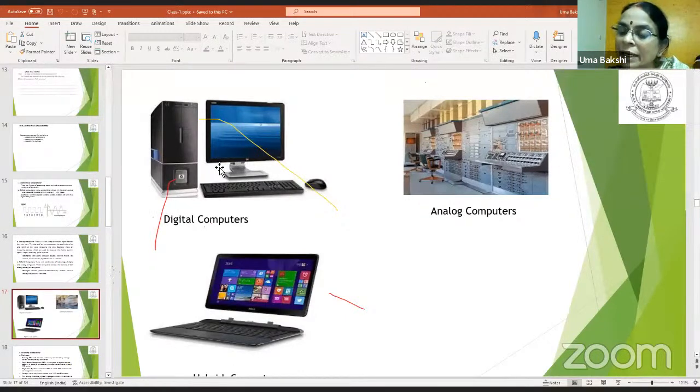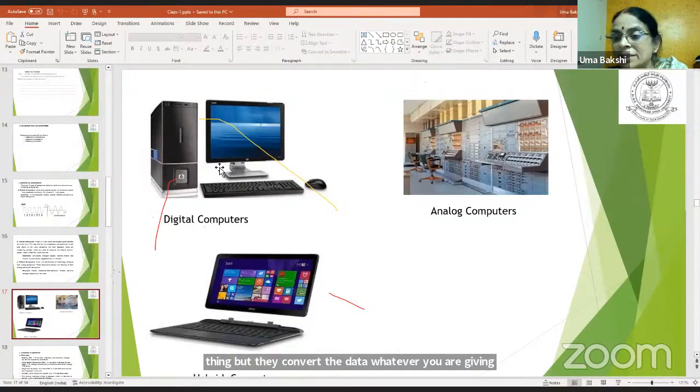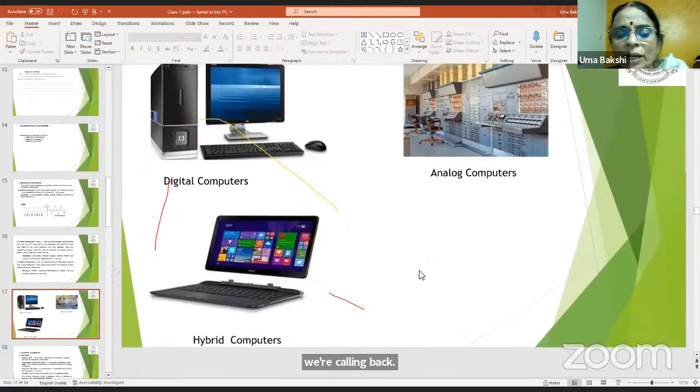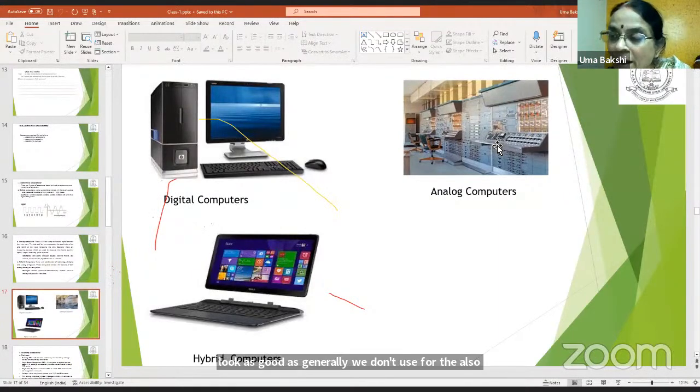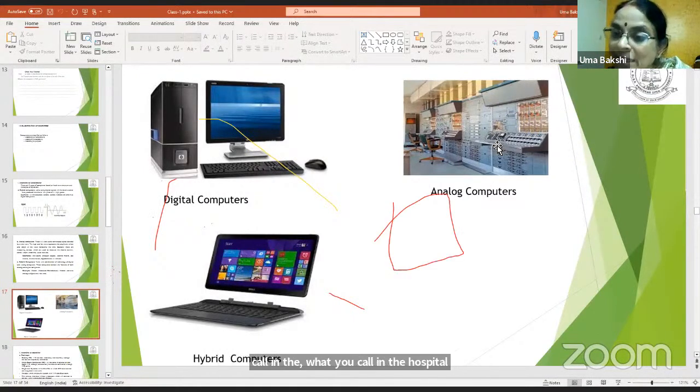Nothing but they convert the data, whatever you are giving, into a 0 and 1 format, binary formats, and then work on it. Backend analog tab and the other things. Analog computers generally we don't use for household purposes, but in big manufacturing units, in the hospitals, with scientists, everywhere analog computers will be used.